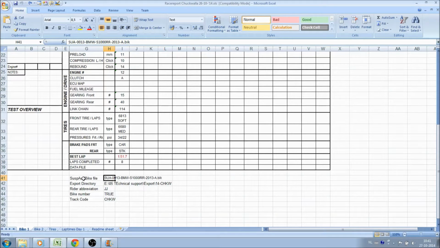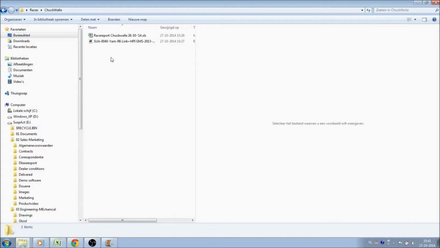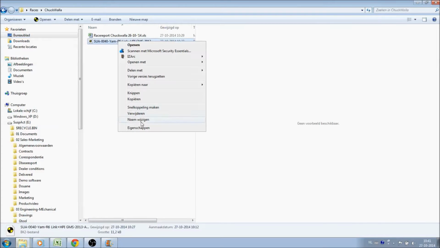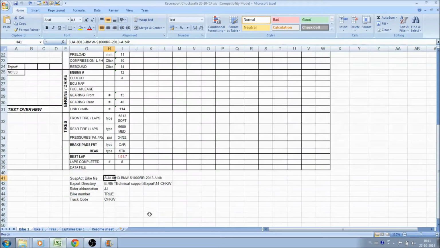We first look up the SuspAct bike file. Select it by properties and copy the full bike file name. This is the bike file as you receive it from SuspAct. Second, we will change the directory name to our directory.